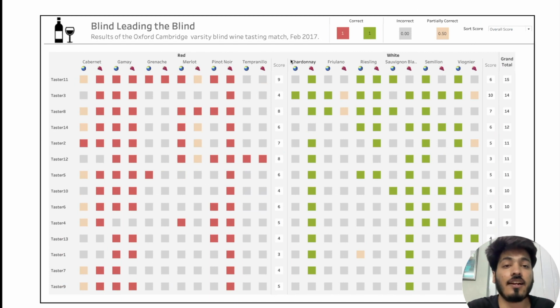In this, for the correct response, it is shown with red color for the red wine and green color for the white wine, and for the incorrect response you can see these gray boxes, and the partially correct response is shown as 0.5. And for all the tasters, those who have tasted the wine, this is the individual score, this is for the red wine scores, this is for the white wine score, and the grand total.